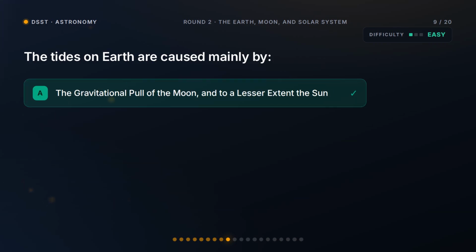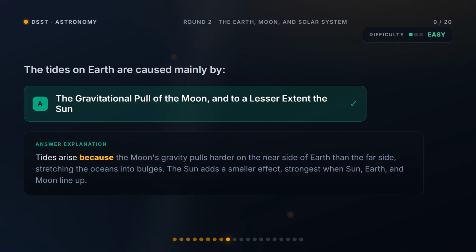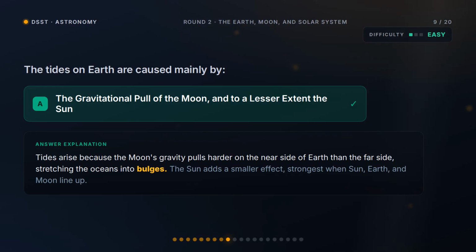The answer is A. The gravitational pull of the moon, and to a lesser extent, the sun. Tides arise because the moon's gravity pulls harder on the near side of Earth than the far side, stretching the oceans into bulges. The sun adds a smaller effect, strongest when sun, Earth, and moon line up.